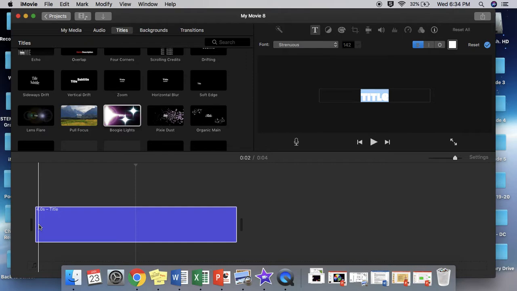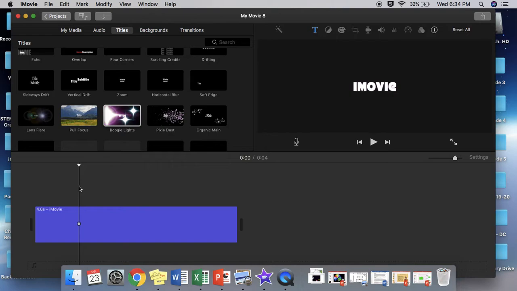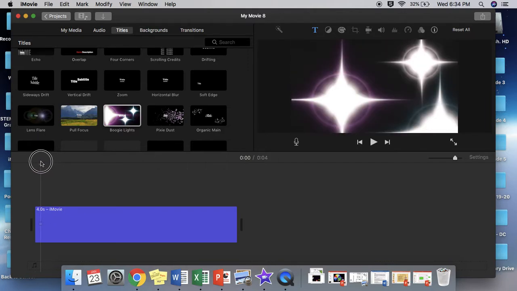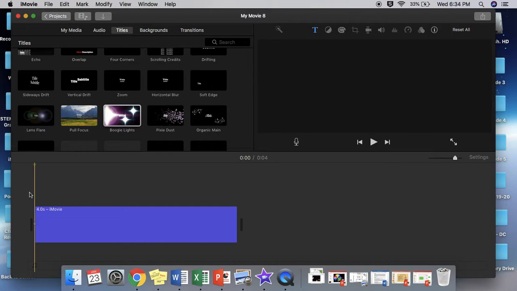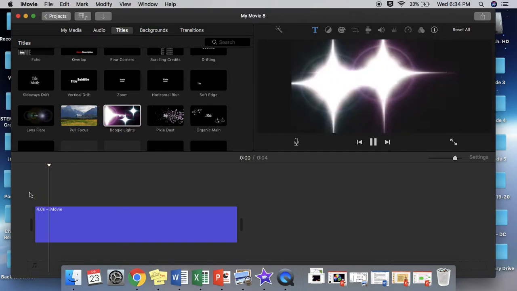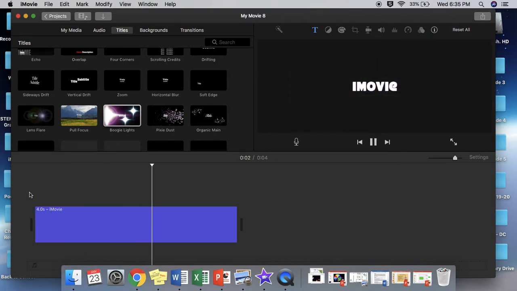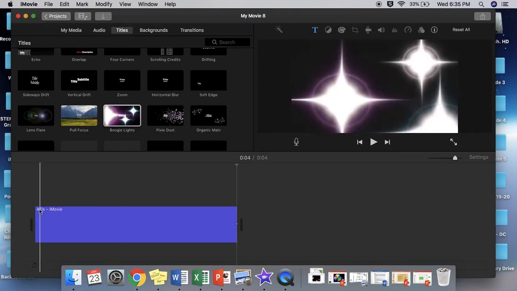So you may want to write the title, iMovie. Now, this here is how you navigate what in your movie you are previewing. If I pull that all the way back to the beginning and press the space bar, it will play. Now, it automatically sets it to 4 seconds.